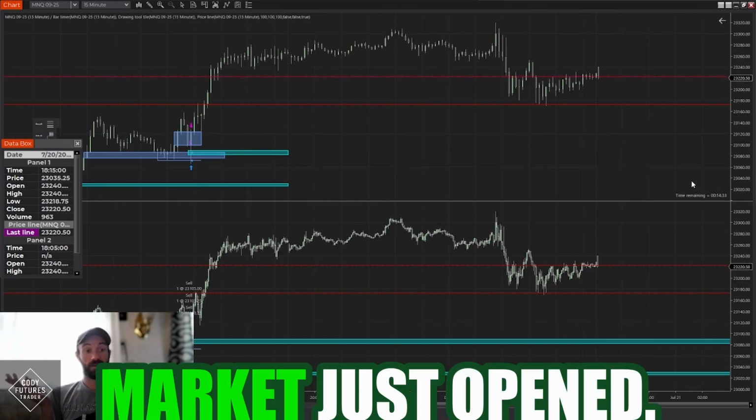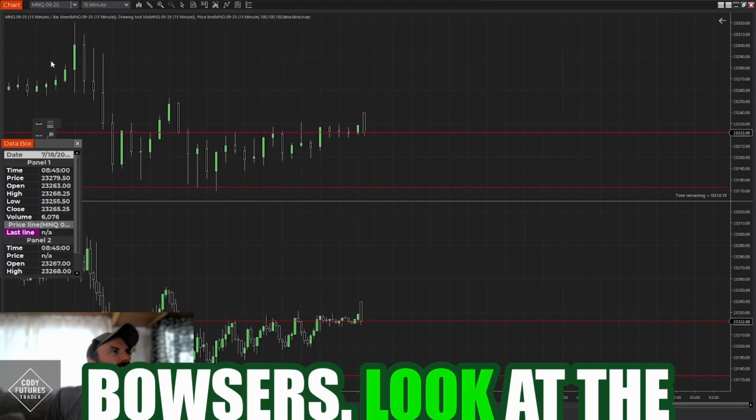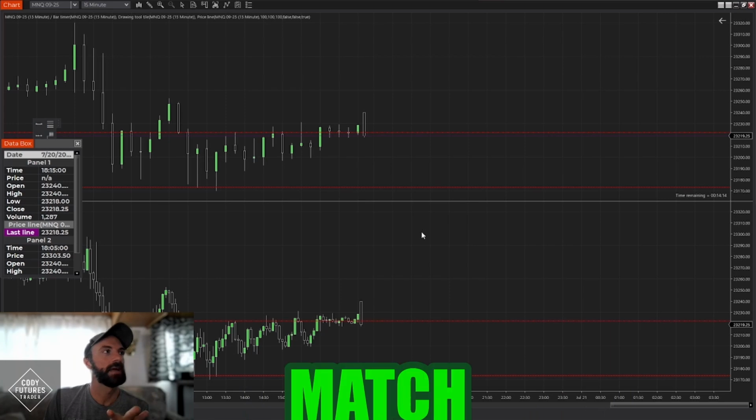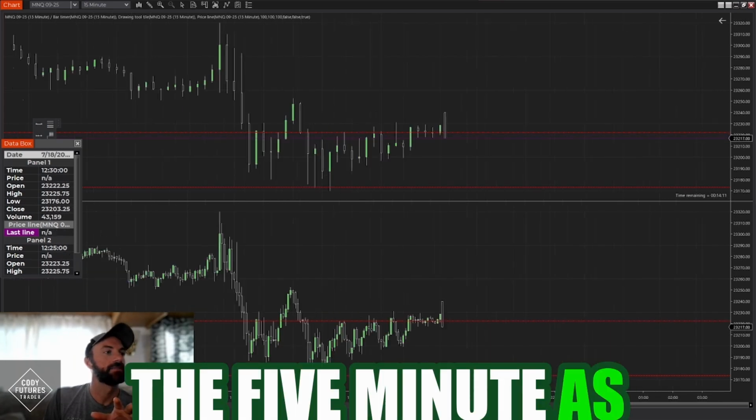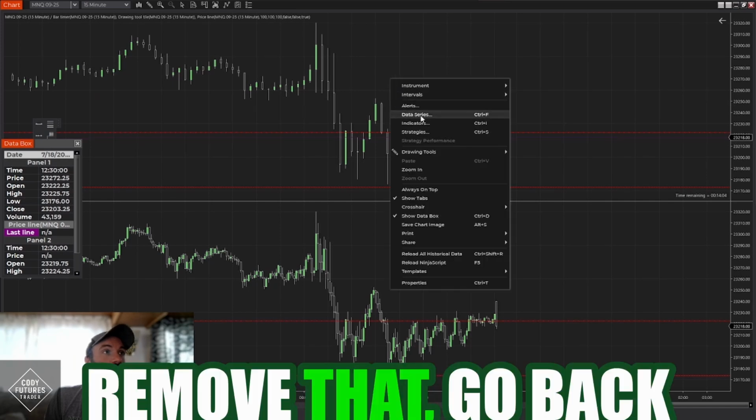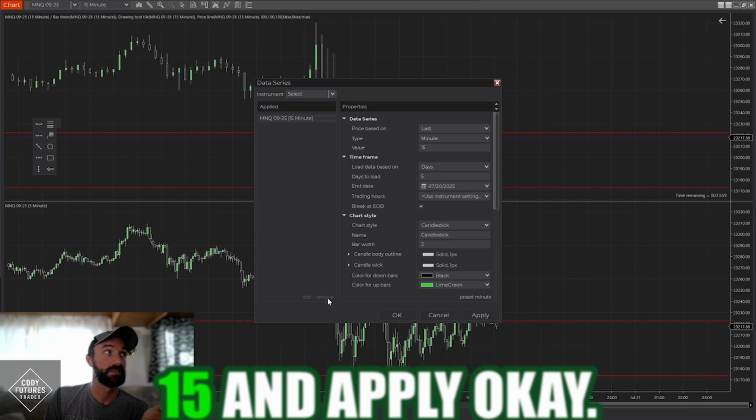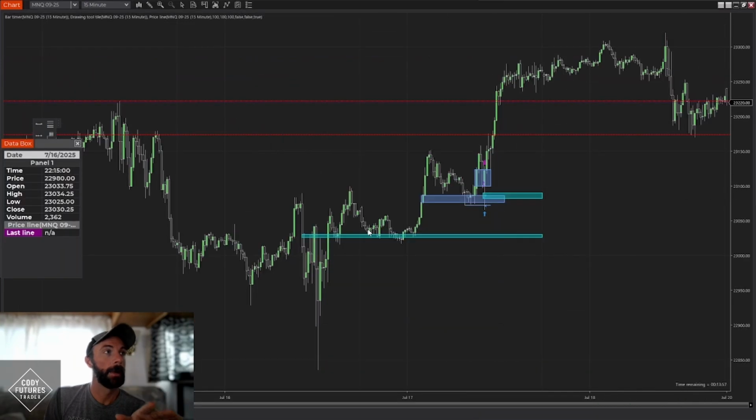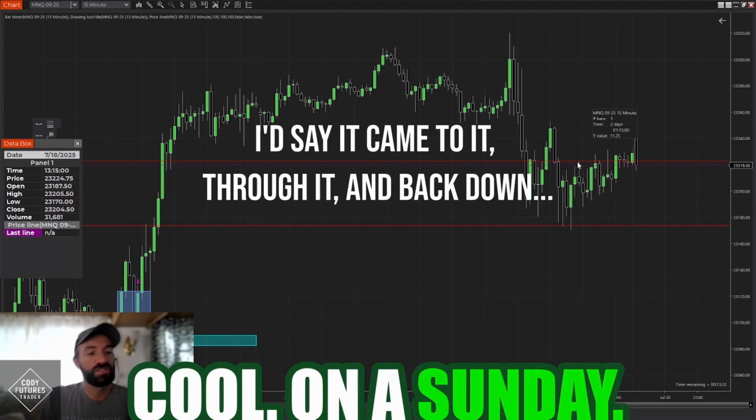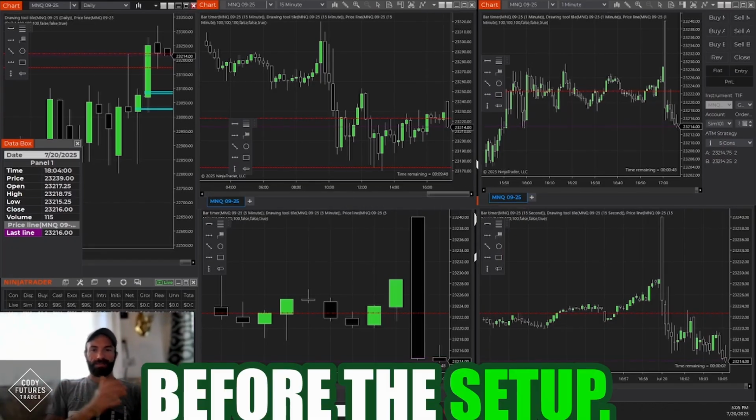Oh, and the market just opened. Wowzers, Bowsers. Look at the spacing of these candles on the 15, but that's just to match the 5-minute as far as time. You got to understand that. So it is going to look funky. And to remove that, go back to data series and then click on that 5-minute because this is originally the 15 and apply OK. And now we're back to normal. So that's 11 points. Cool. On a Sunday.